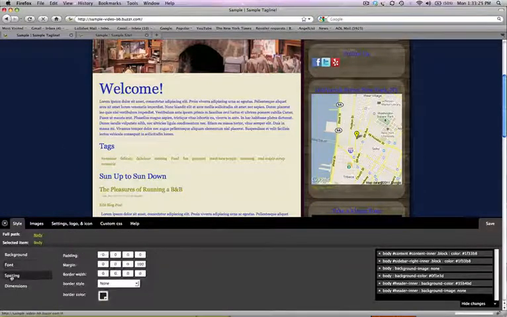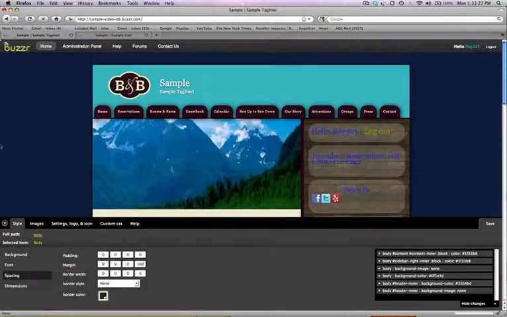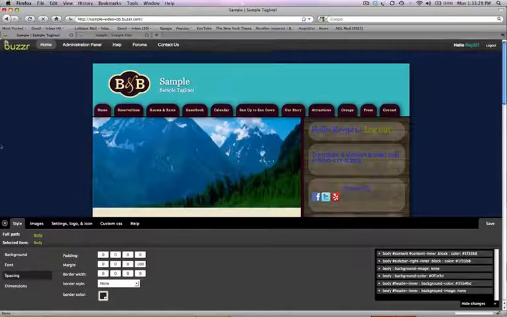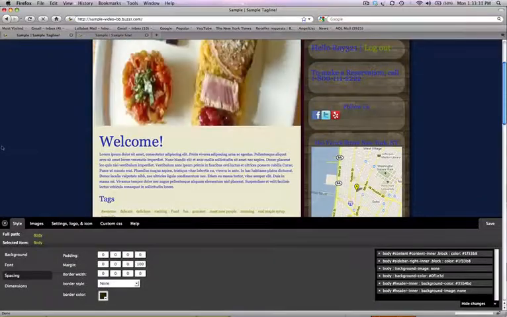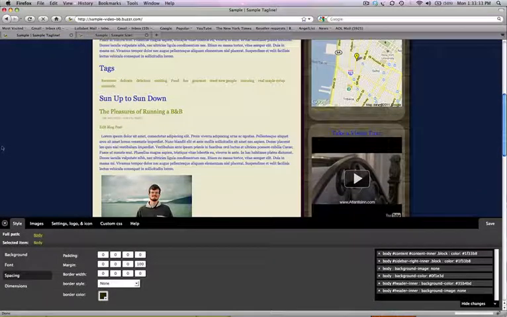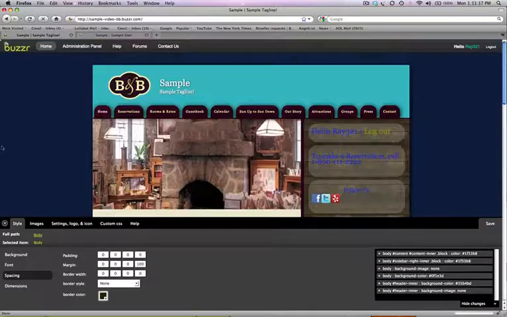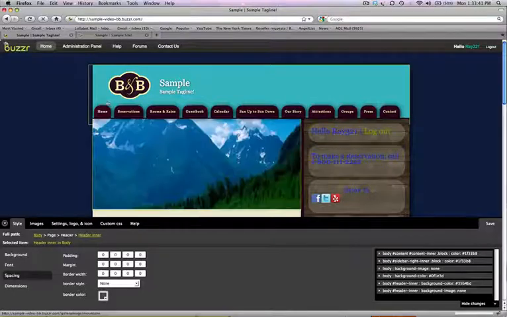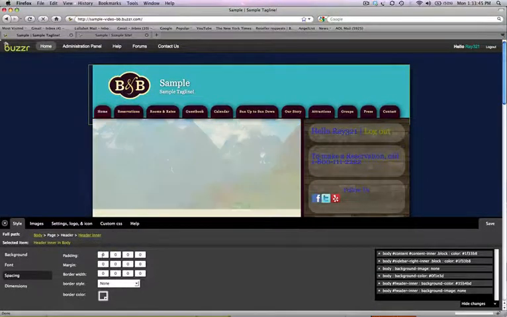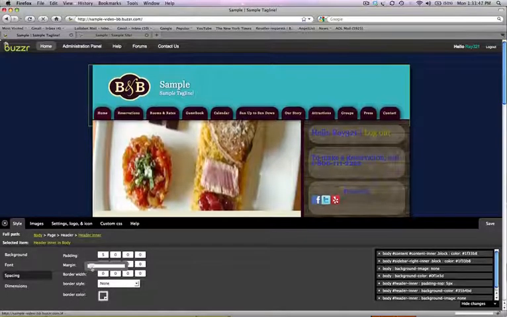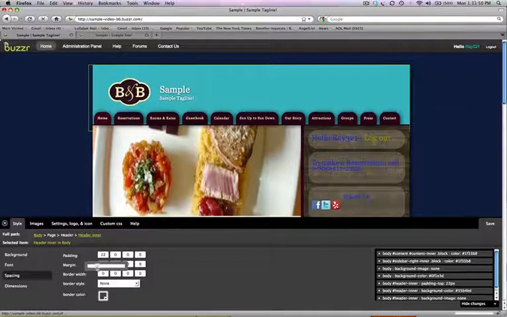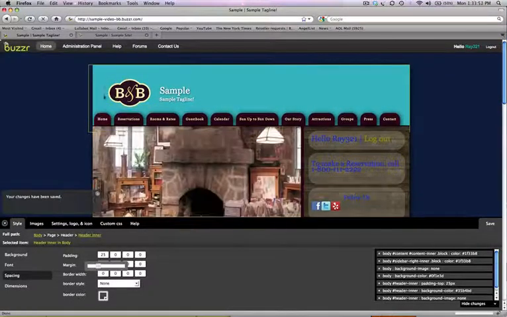Spacing lets me change how much padding I have between my elements and how big my margins are. In this case, for example, maybe I want a little bit more padding in my header inner, so I've clicked here. You can see I'm in header inner, and then I click on padding, and I'm dragging it over, and I'm getting a wider padding.